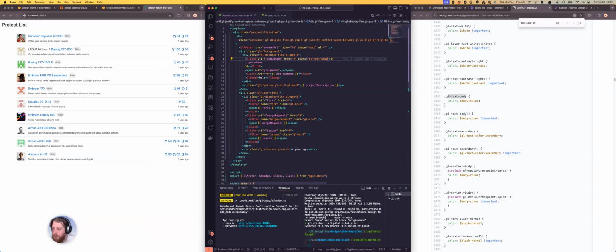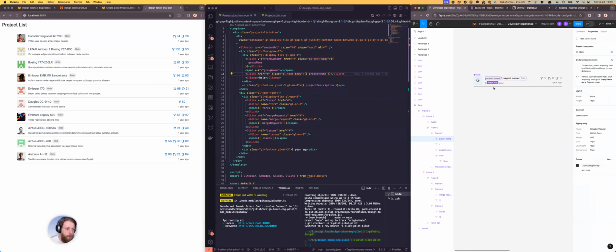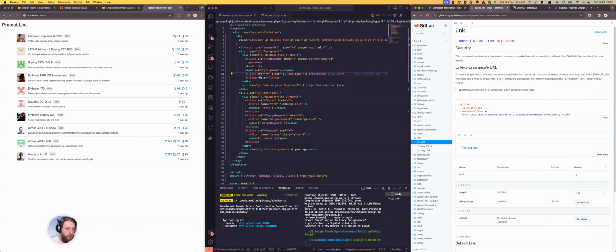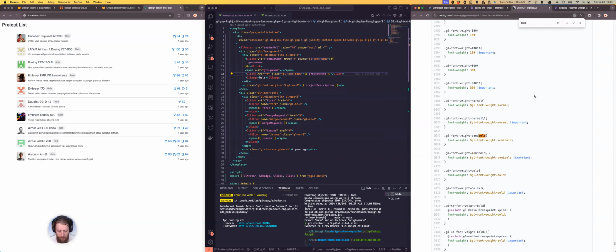Why did that not change? Oh, because it did change. I've just only changed it on the group, which is the one right. So class GL text body. I think they're both that. Primary. Project name is bold. GL font weight bold on the project name.